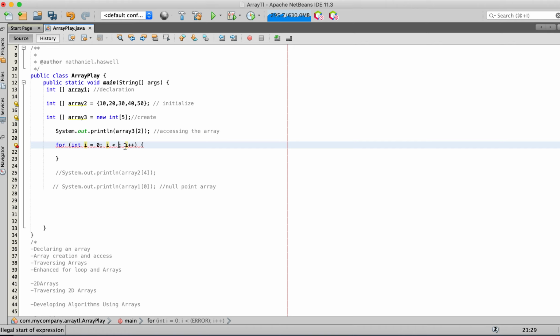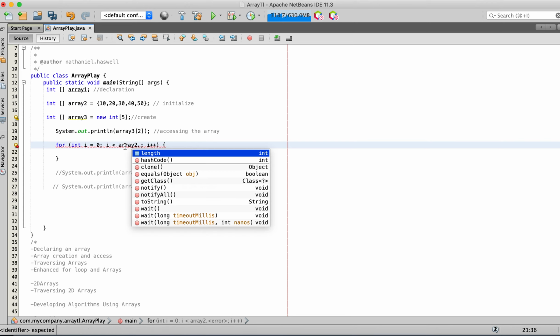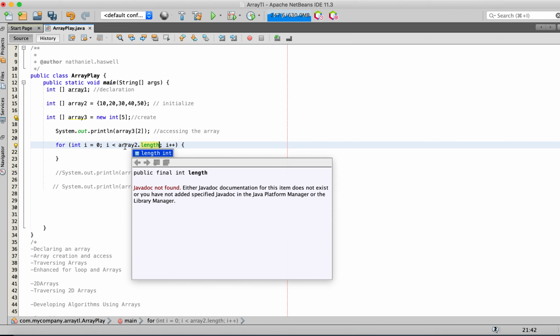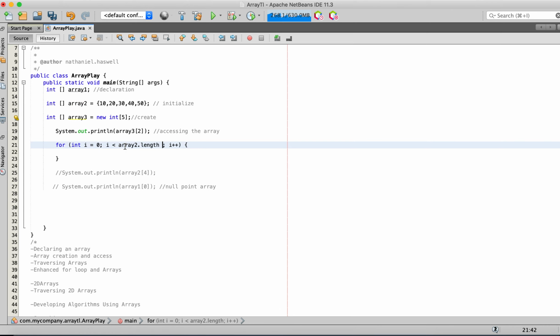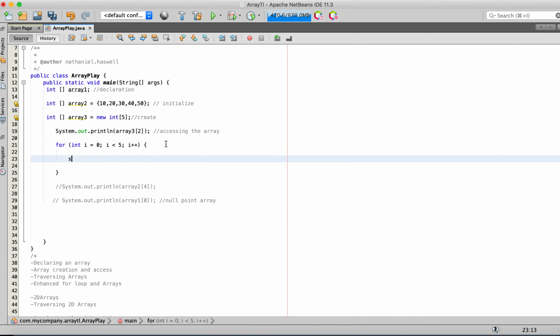Now, an easy way would be to say, if we're using array2, for example, array2.length, and we access the array's length property, and that will essentially give us the number 1, 2, 3, 4, 5. So I could equally replace this with the number 5. So while I is less than 5, and then I could just simply print out my element, which essentially is my access in the array.